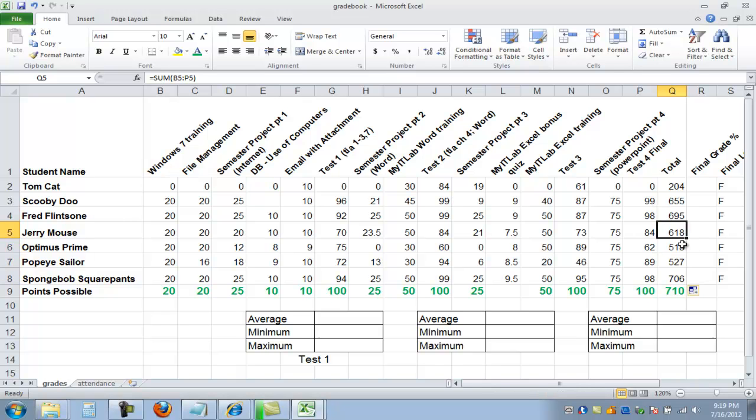Every cell now, Q5 is going to be the sum of B5 through P5. Q6 will be the sum of B6 through P6, and so on. So now we've got totals that represent the actual totals of all of our students. And if we make a change or a correction, those totals will also reflect that change.